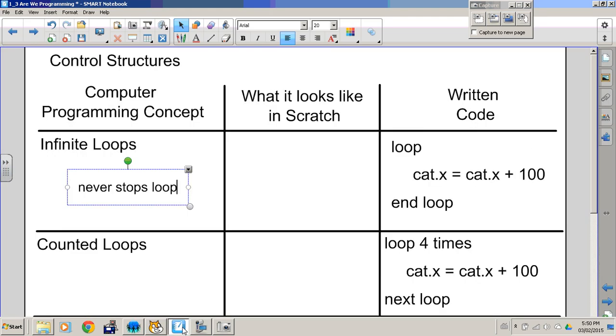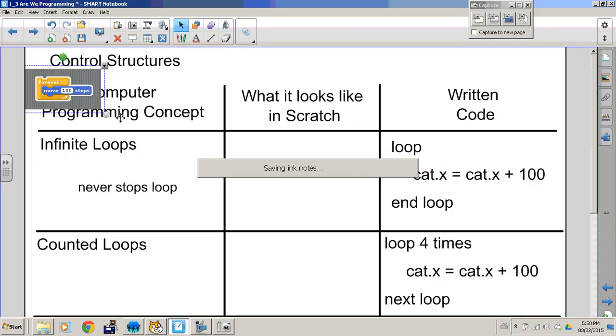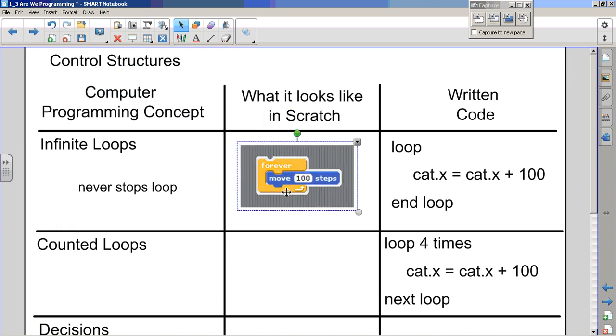But what would the, oh yeah, I want to actually scoop that little loop, scoop the loop. Put that in there. That's an infinite loop, right? It's going to keep going forever. Well, not forever. We'll stop the computer at some point. But this is what the code might look like: a loop, an end loop, and then it keeps doing this over and over again.